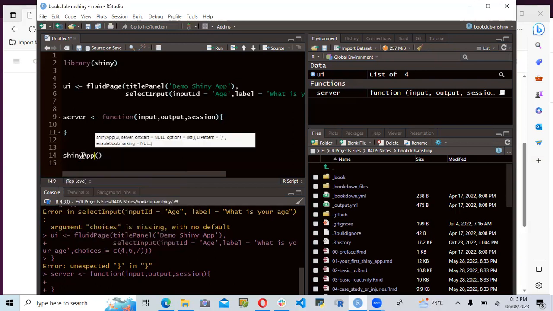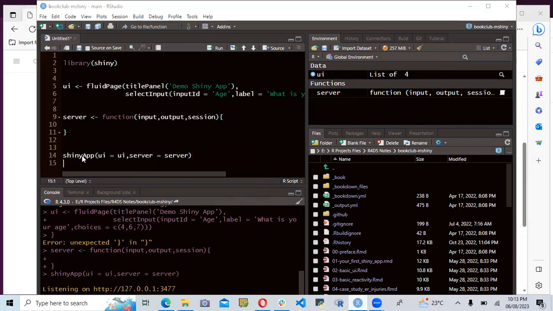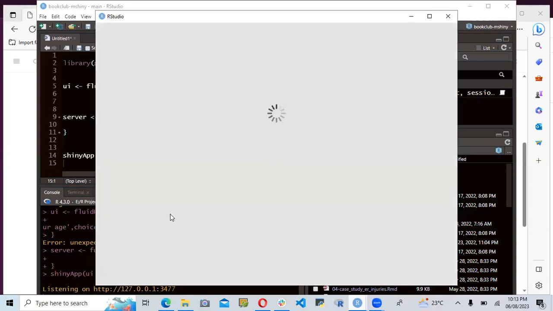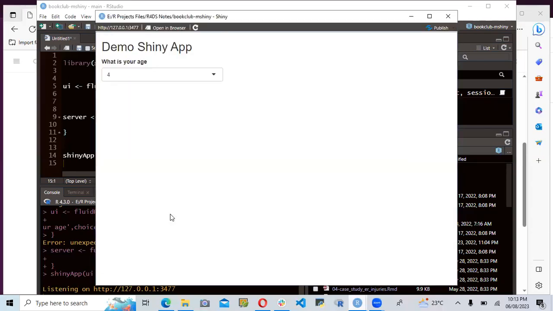Shiny app. UI, which will be UI. Server, which will be server. So if you just run the app, this is just a simple app for now. The app is not doing anything, I've not defined any logic in the server.